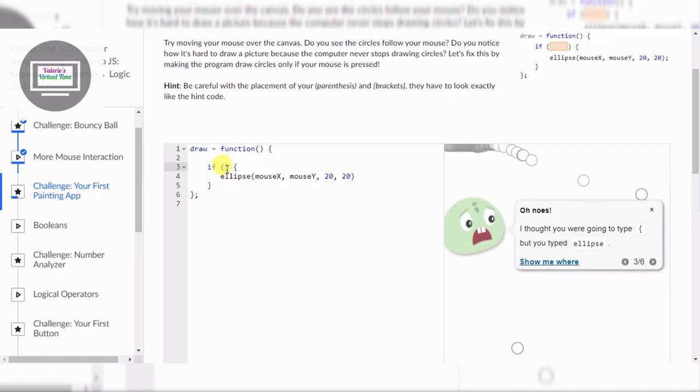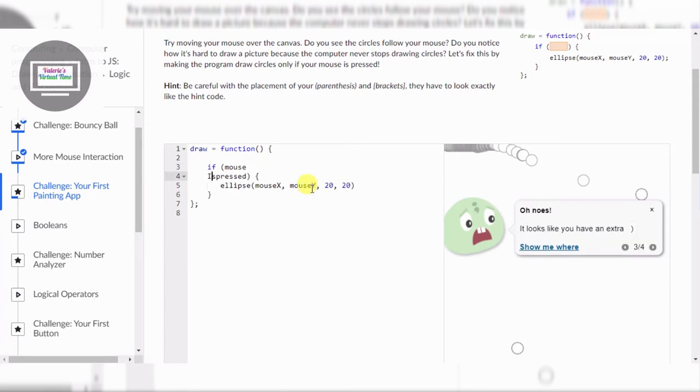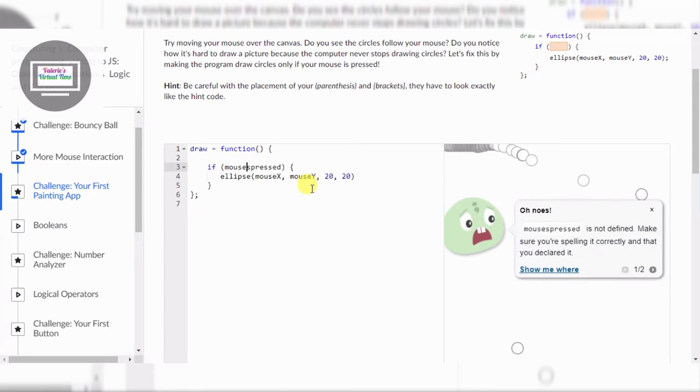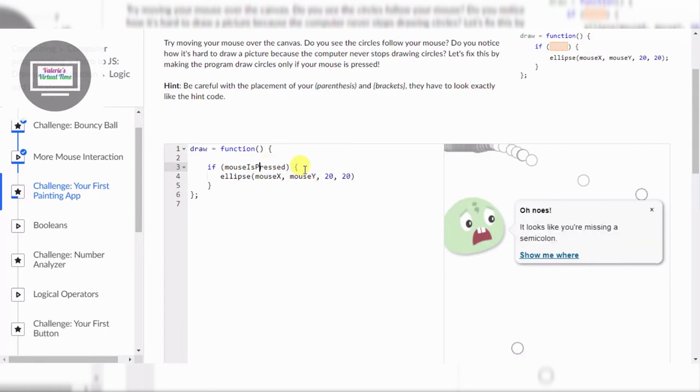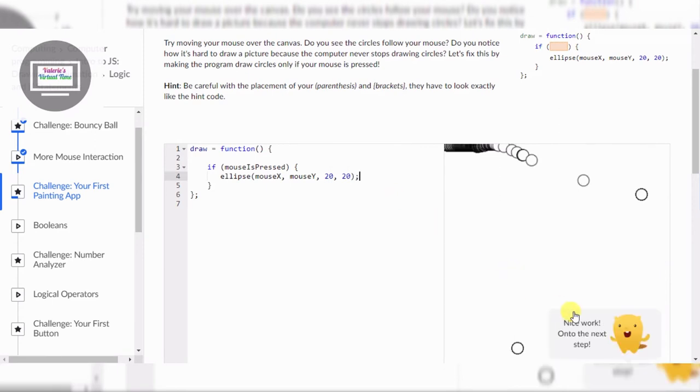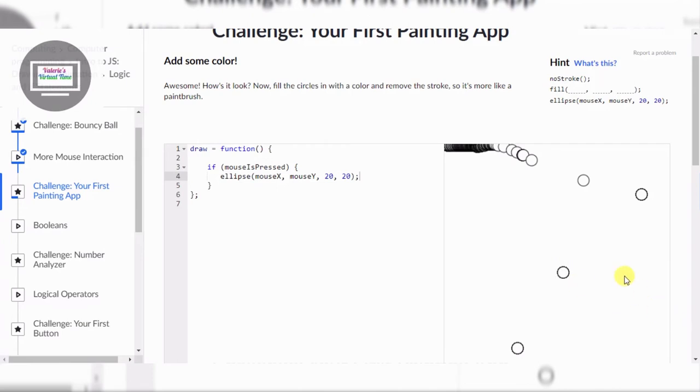If mouse is pressed. Oh, I think I got a cap. No, not the mouse, the is. Where do I need the semicolon, dude? Oh.